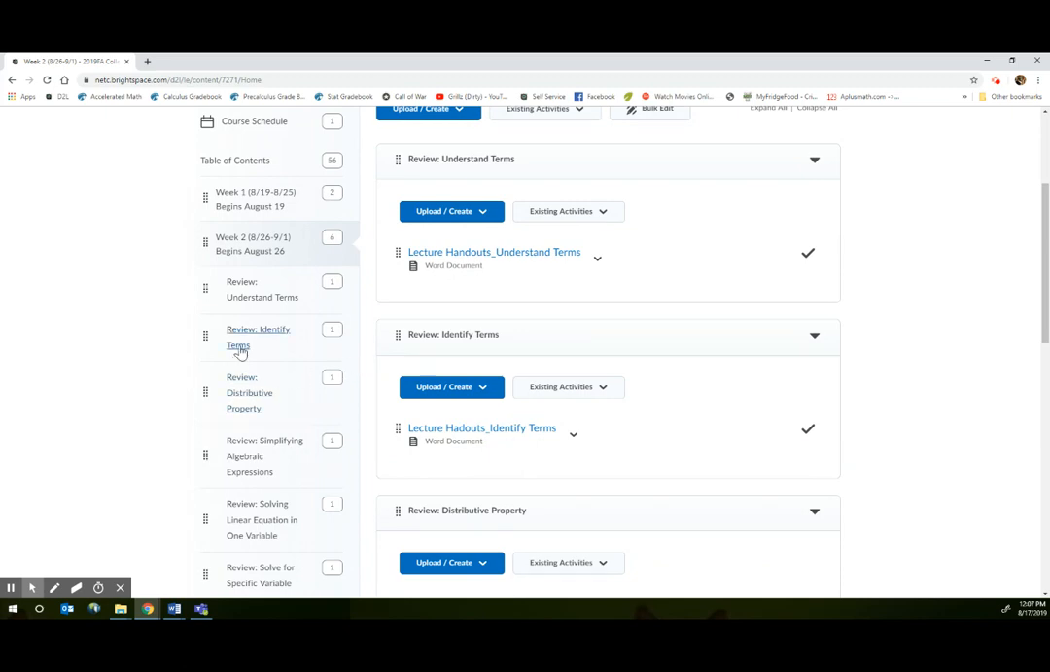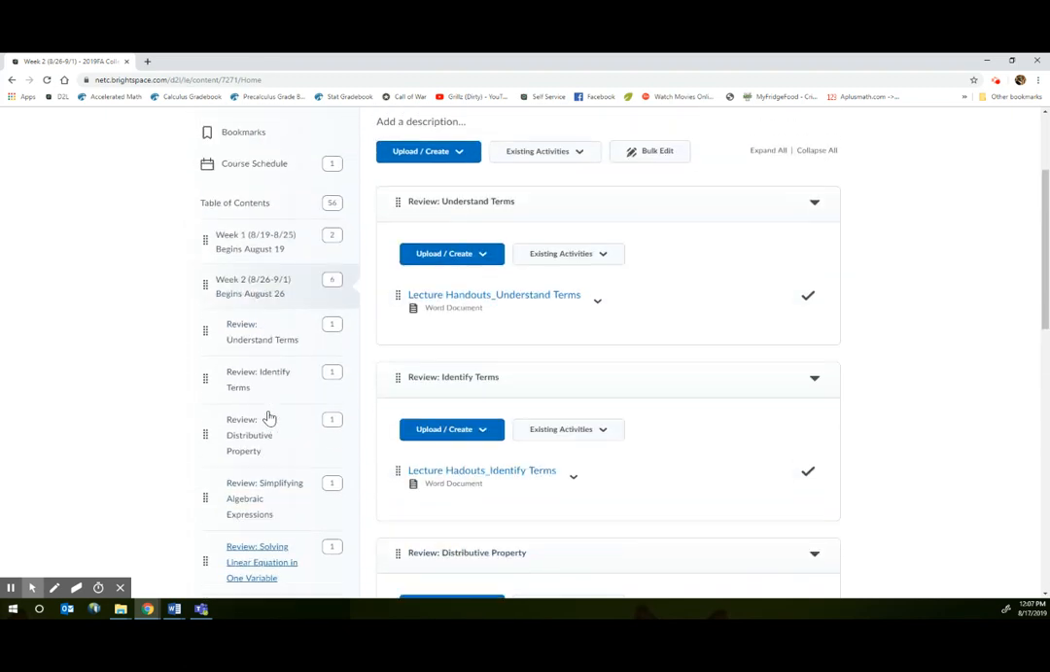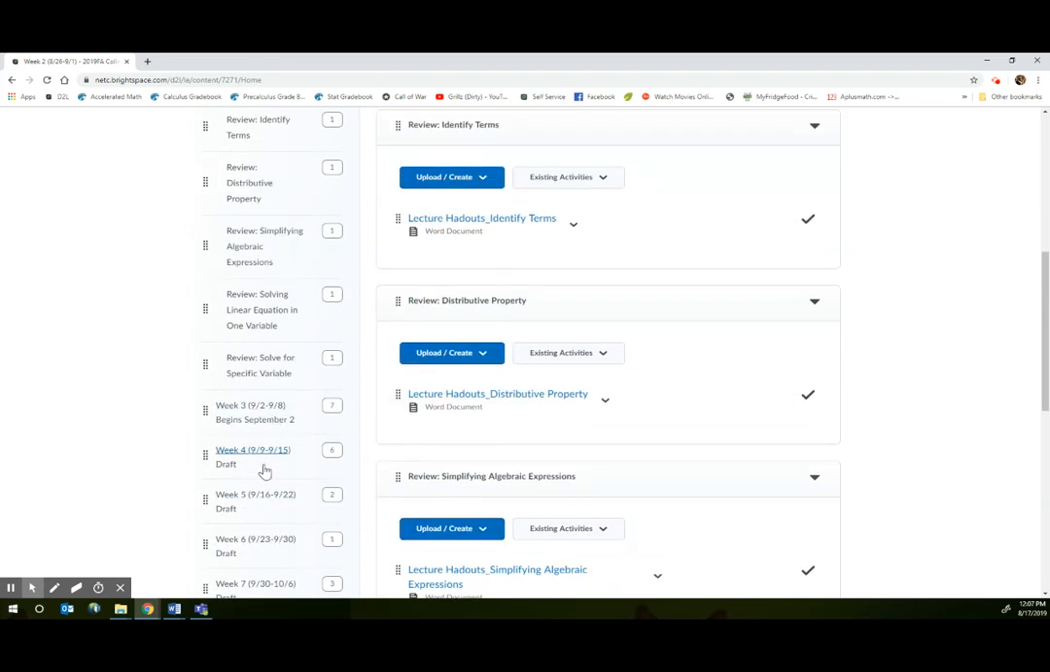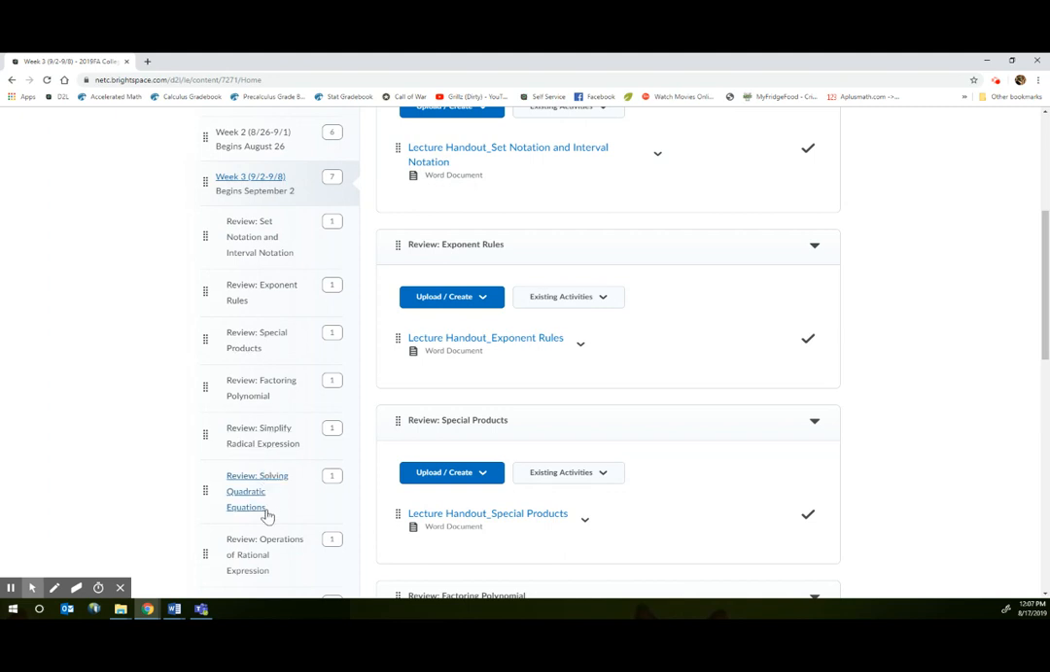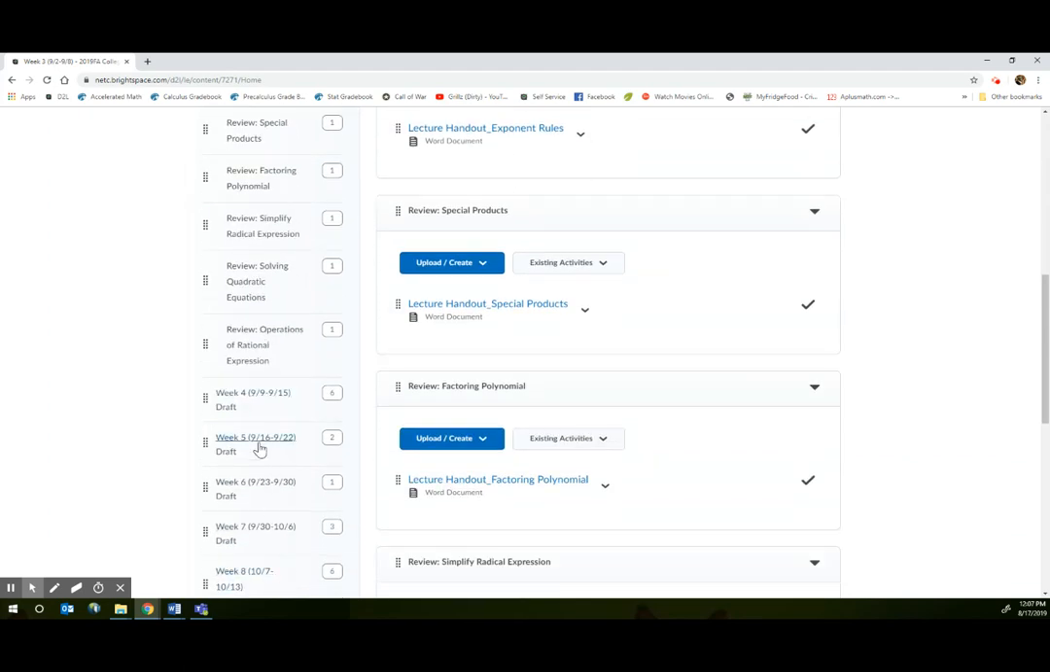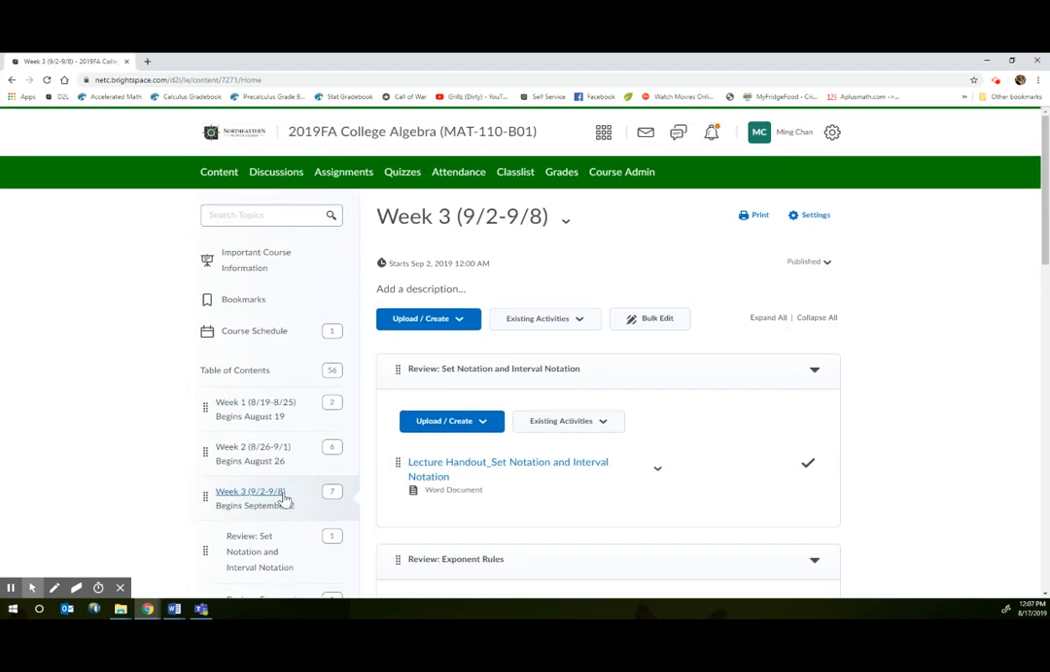The reason why I keep them all as draft is just in case something happens. Let's say you did not finish and cover all this material in week number 3, you can begin to move these into other weeks. You can move all this stuff into other weeks. So you can customize what is being covered for each week.